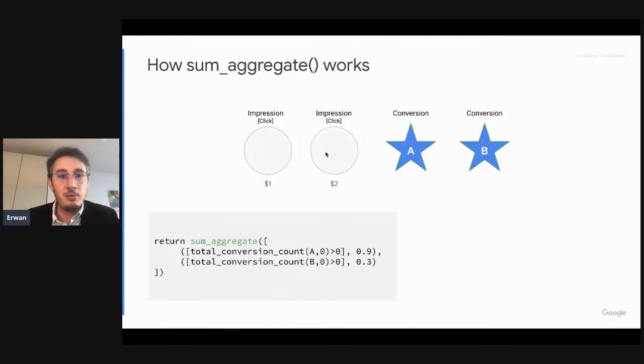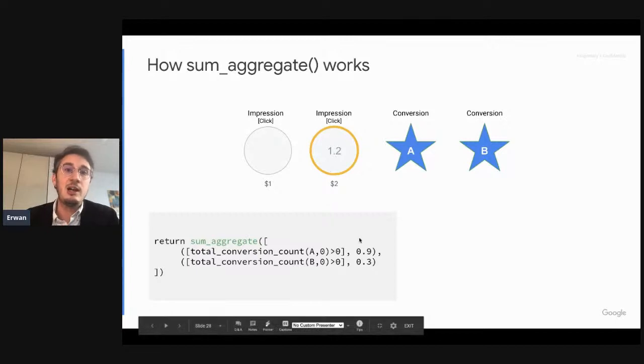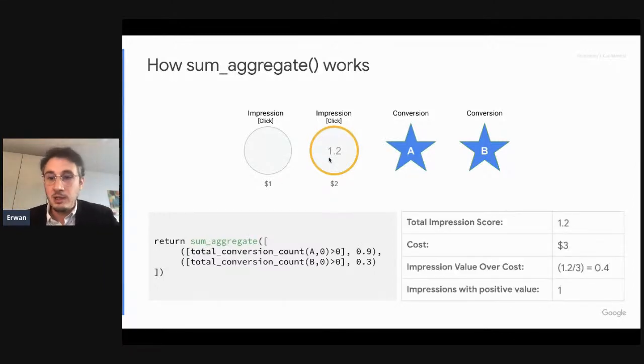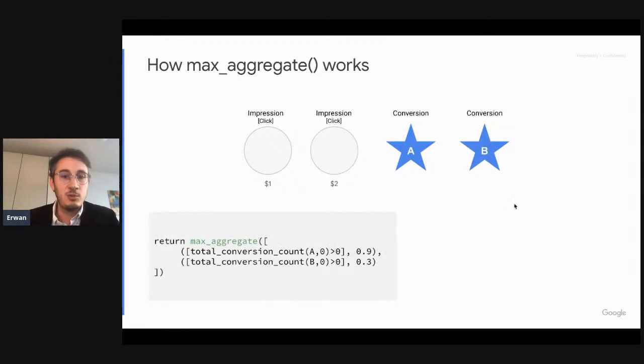In the last click model, both conversions will be attributed to the last impression, this one. And then because we have a sum aggregate, and both conversions are attributed to this one, we're aggregating the results, so the total value of this impression. So this impression will be scored 0, and this one will be scored 1.2, which gives a total impression score of 1.2.